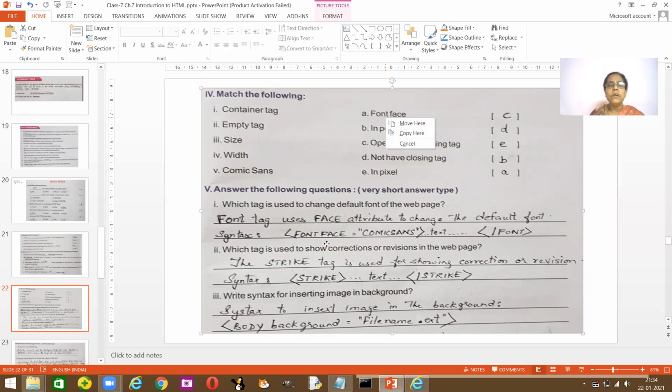Which tag is used to change the default font for a web page? It is base font. Sorry, this should not be font face. It should be base font face. Base should be added. Sorry, please add base.